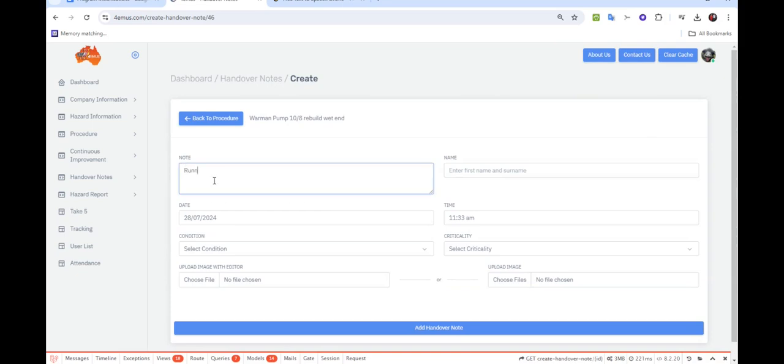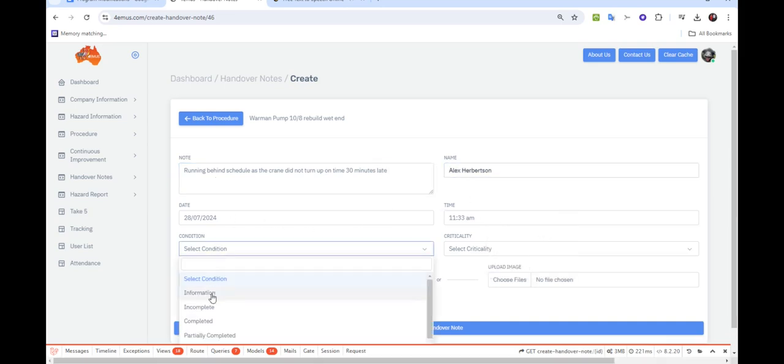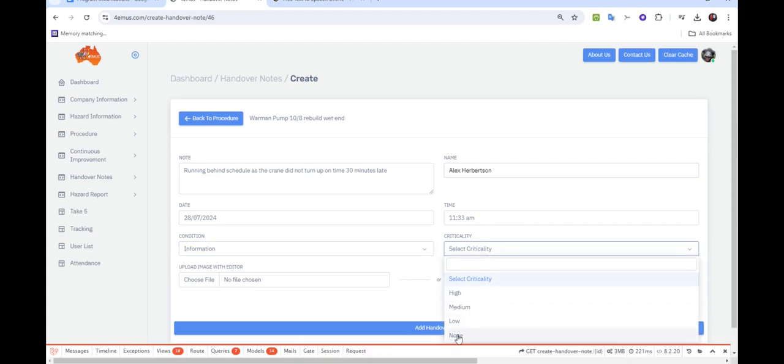We are in the active procedure and creating a new handover note so management or remote viewers can see why the job is running late. We fill out the details, our name, check the date and time, and select the condition and criticality of the handover note.